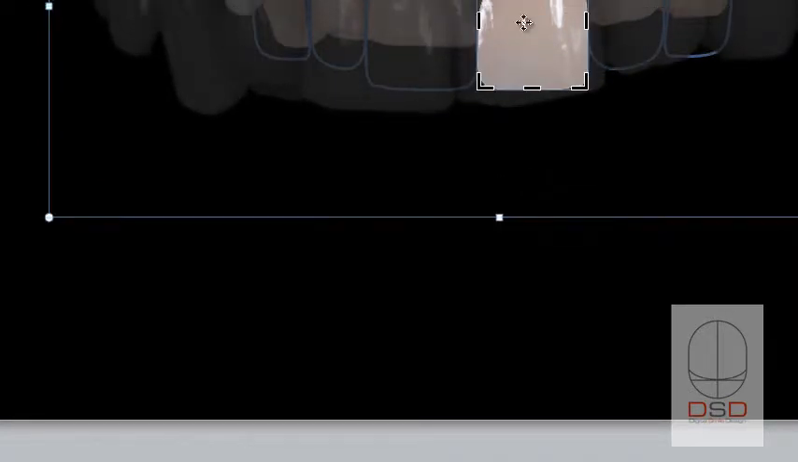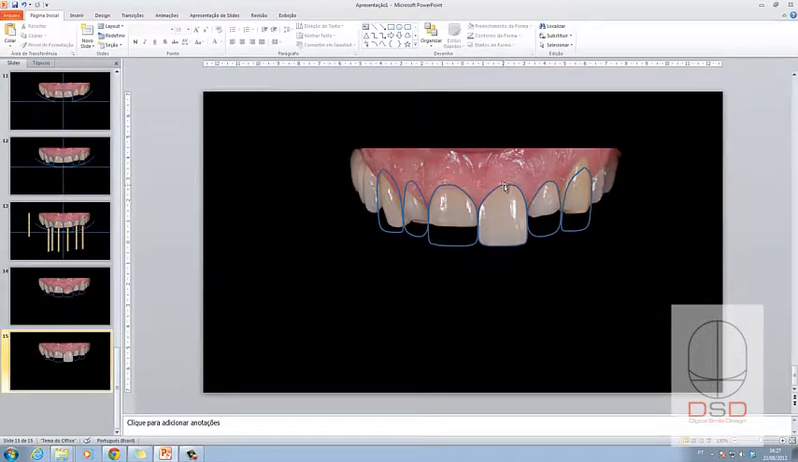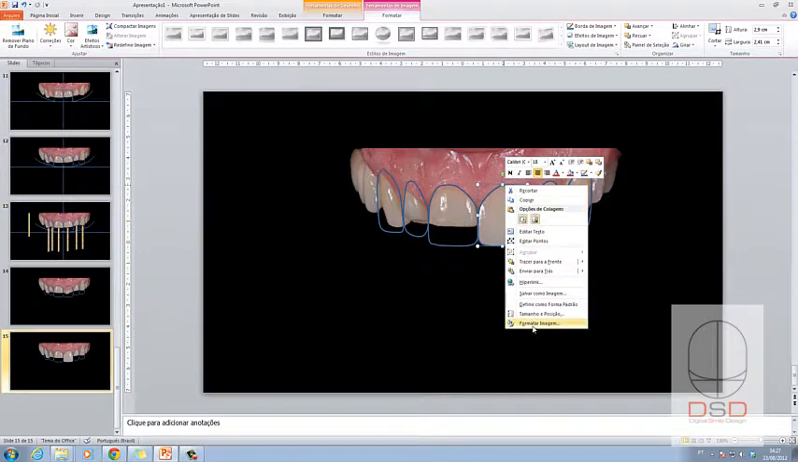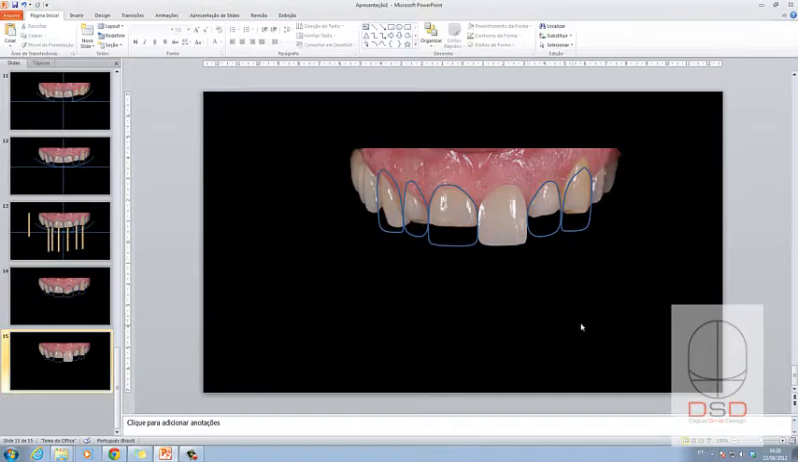in a way that I can fulfill the background of this tooth with the texture of the central. Once I have the result, I click outside, and now I can take those outlines with the line color without line, and this is how we managed to do the texture of these teeth.